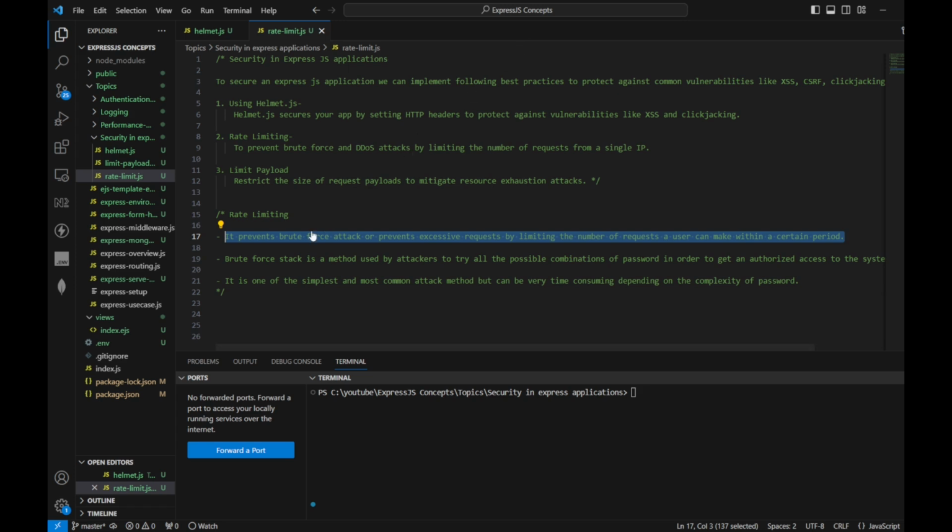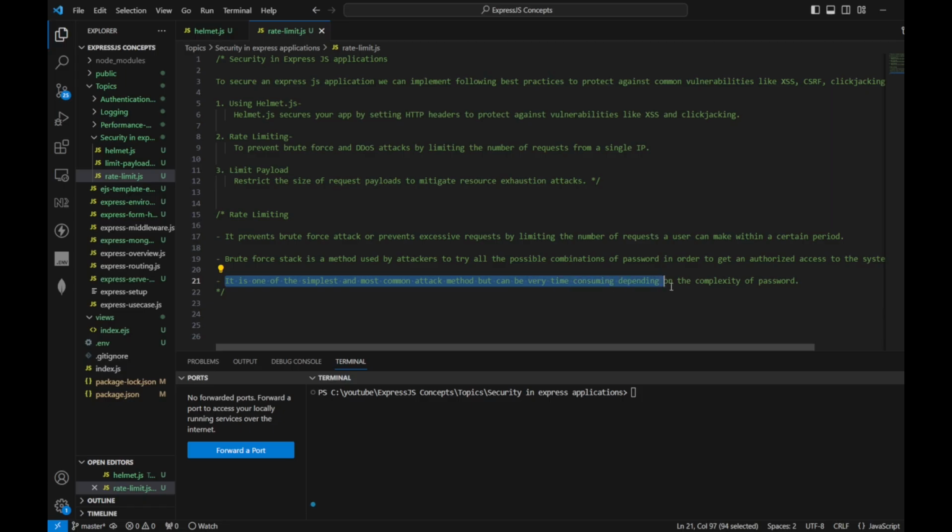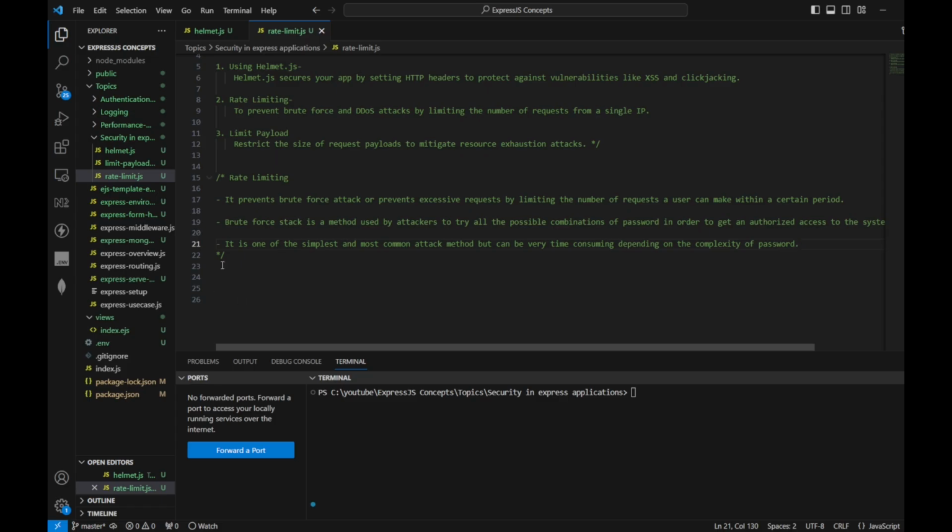A brute force attack is a method used by attackers to try all the possible combinations of passwords in order to get unauthorized access. It is one of the simplest and most common attack methods, but can be very time consuming depending on the complexity of the password. So if the password is complex, the attacker might need some time to break the security. So complexity of password is suggested. We should implement strong passwords.